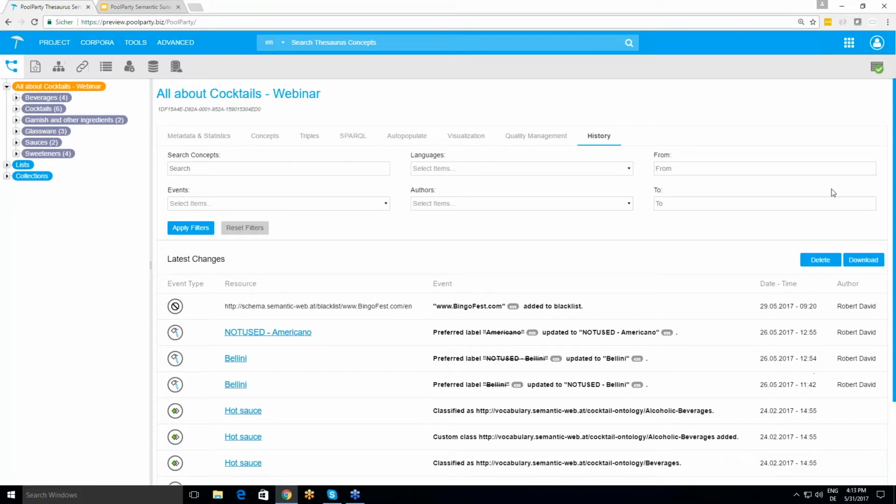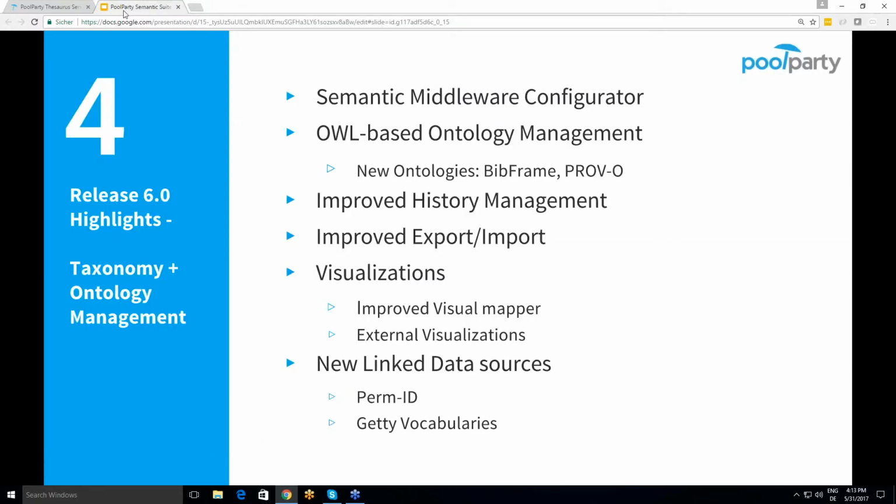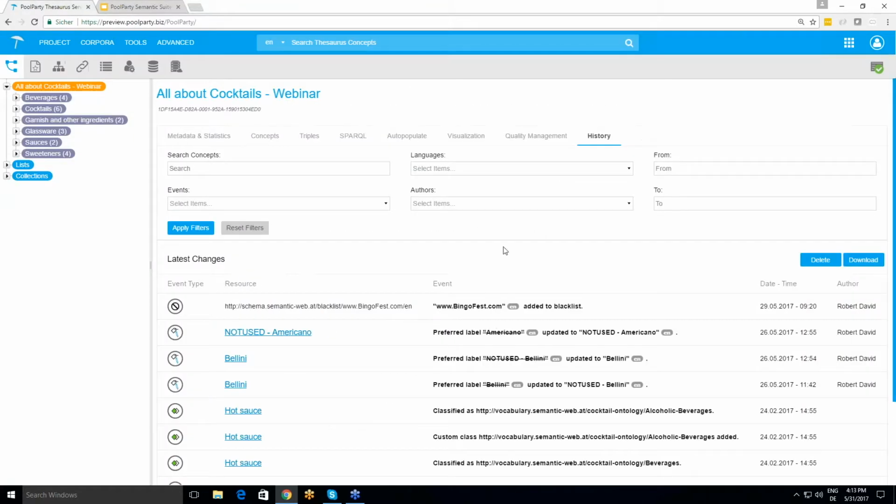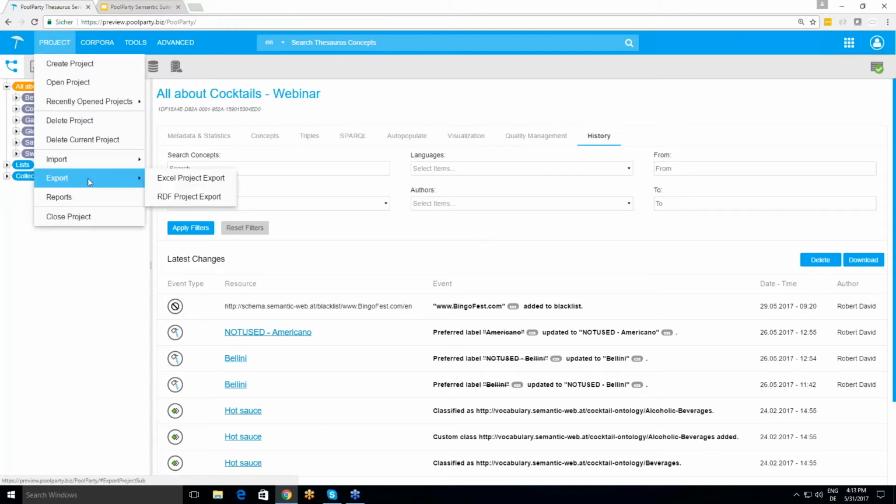So again, also here several changes based on requirements that we got or that we saw in several projects. And next thing is also to show you some improvements we did on export.